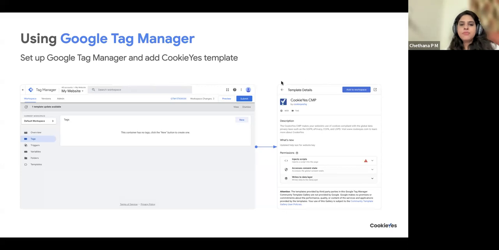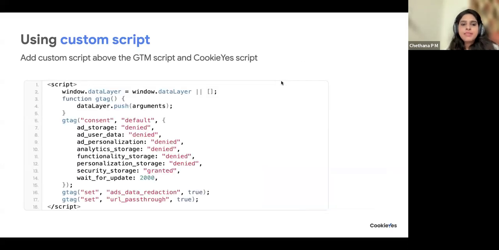So let's move on to the second method of Google Consent Mode implementation, which involves using a custom script. You can find the custom script in the documentation link we provided. All you need to do is copy this custom script and paste it above the GTM script and CookieYes script in your website source code. That's all.